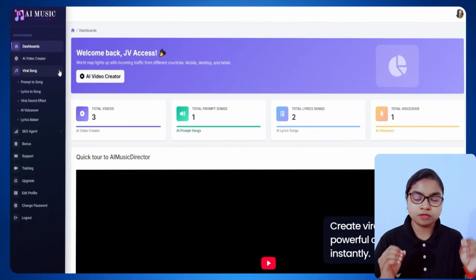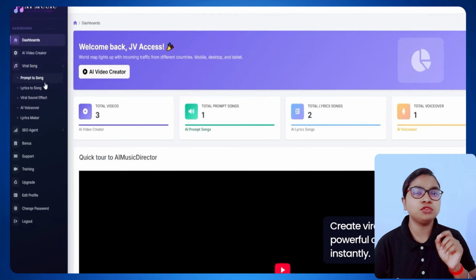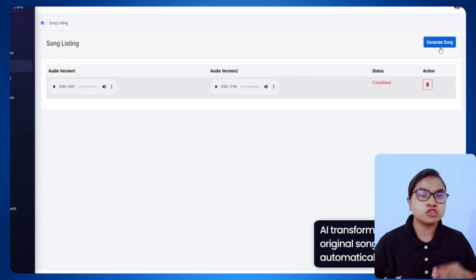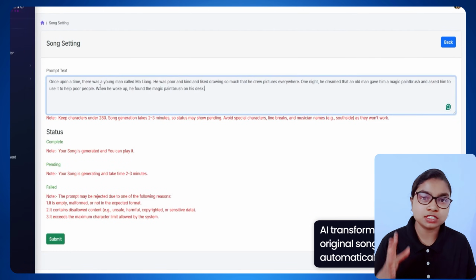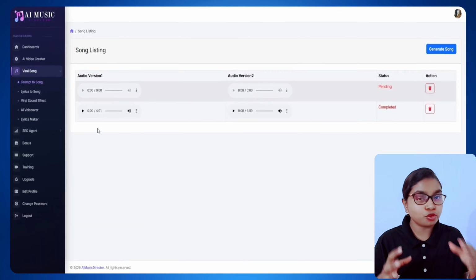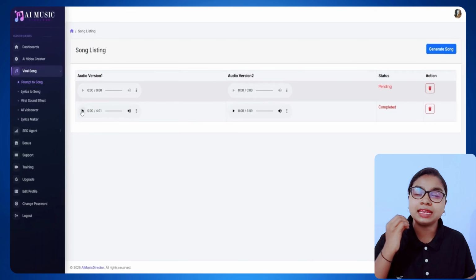Then you have the viral song creation, which has a few tools inside it. The first one is called prompt to song. So basically you type what you want the song to be about, hit submit, and in a few minutes your song is ready with vocals and everything.